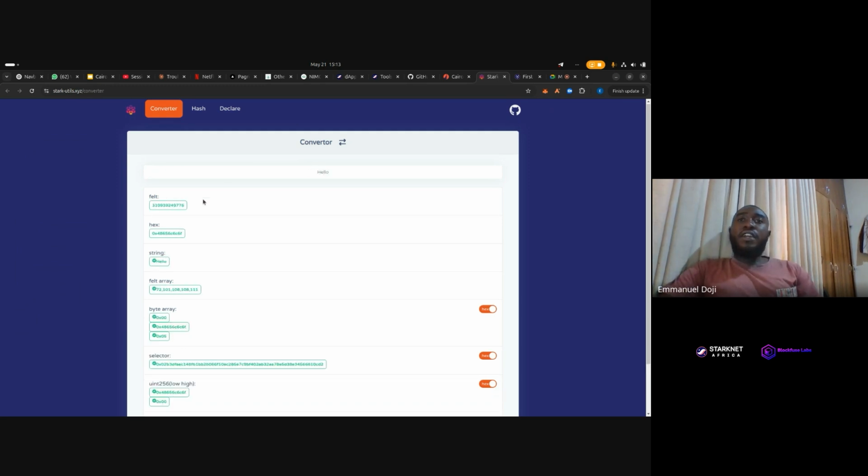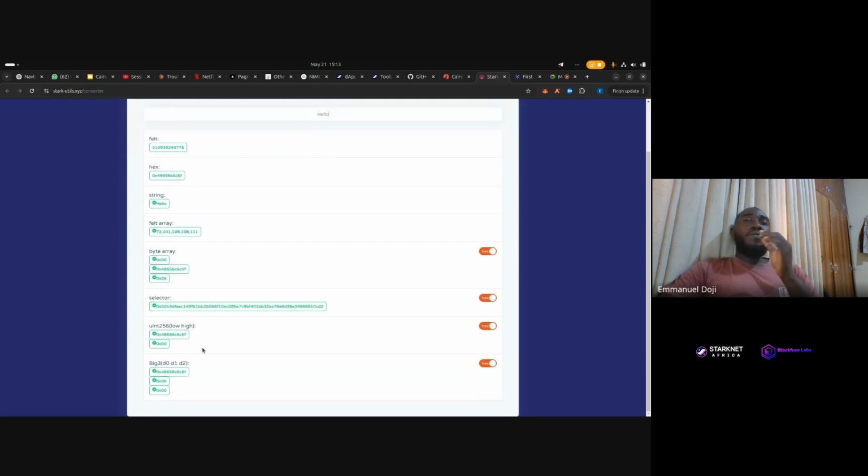So these are the different formats. If I put hello, this is it in felt, this is it in hex, this is it in string, felt array, bytes array. What this helps you to do is when you've written your smart contract, and probably you declared it as a felt. The what's the word now?